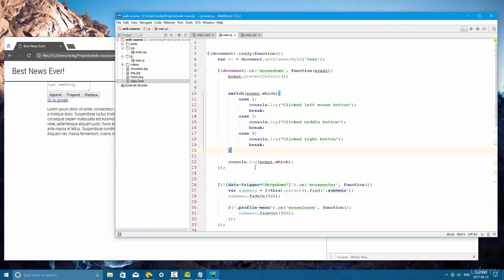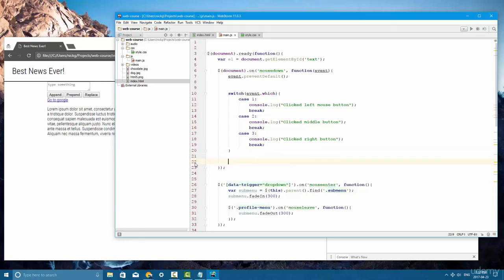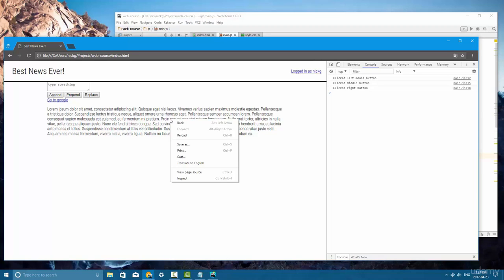So we're going to save this, and I'm going to remove this log down here. We don't need that anymore. I'm going to save it and refresh. Now I'm going to click the left button, and it says that we clicked the left button. I'm going to click the middle button, and it says the middle button, and then I'm going to click the right button. So this is how to determine which mouse button is pressed.